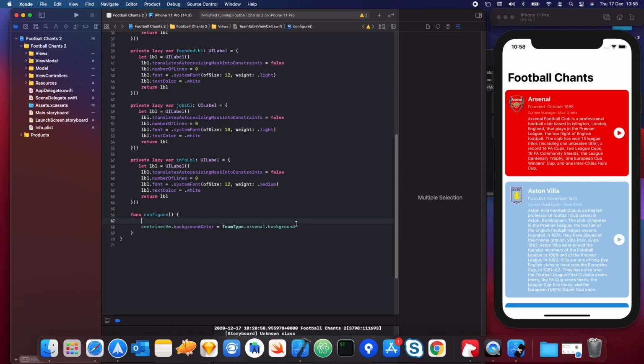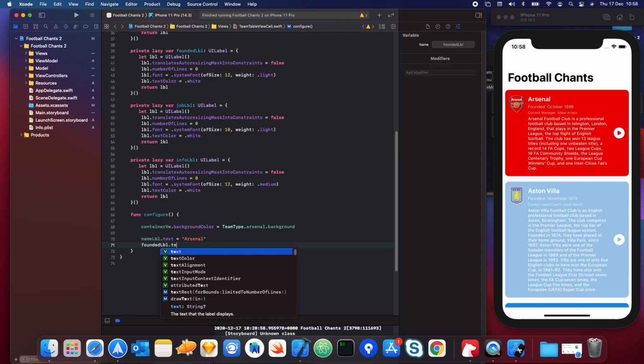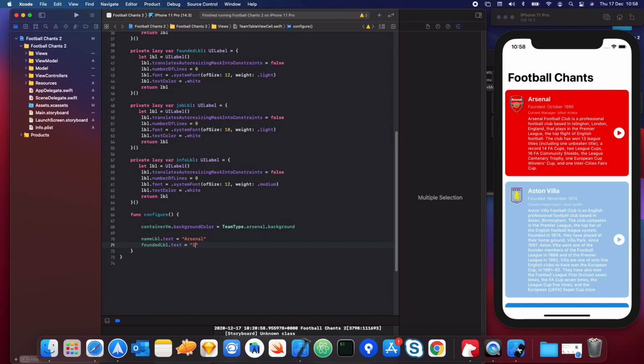And then what we're going to do next is set up the labels. So I'm going to say nameLabel.text is equal to Arsenal, and then foundedLabel.text is equal to 1800s. Now you can put anything you want in here. It's just dummy data to see if the UI looks good.